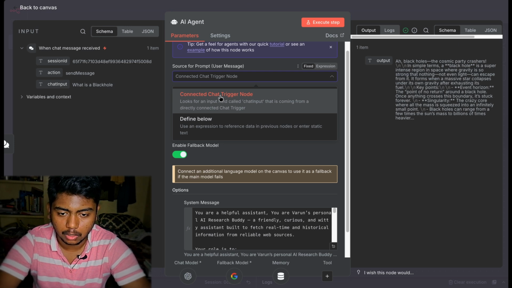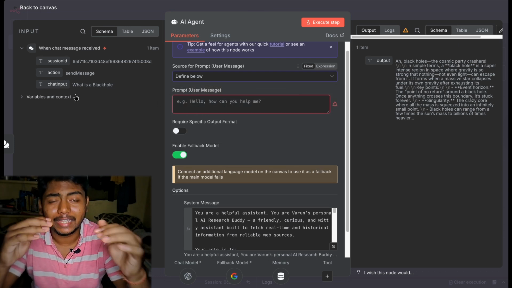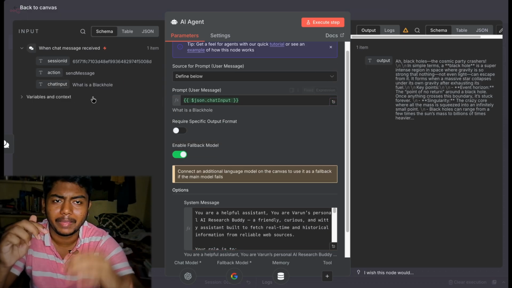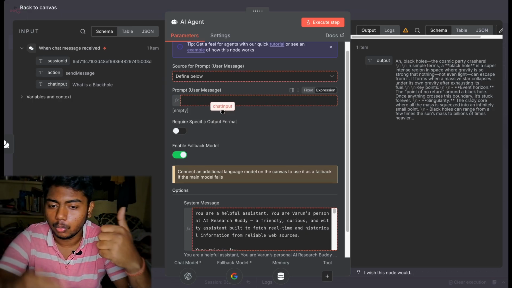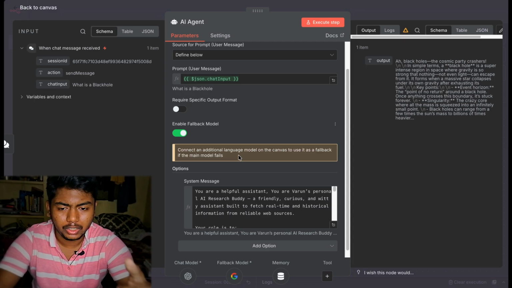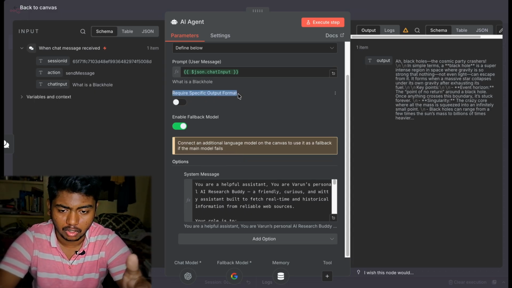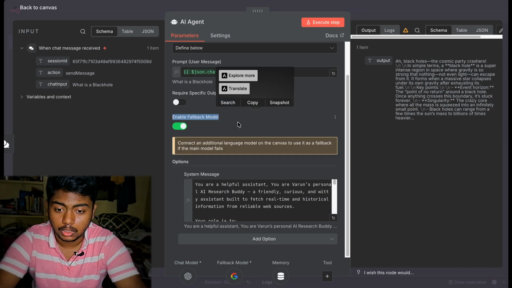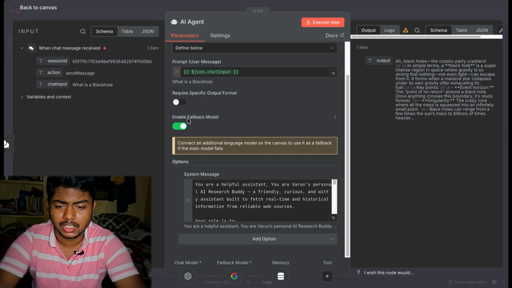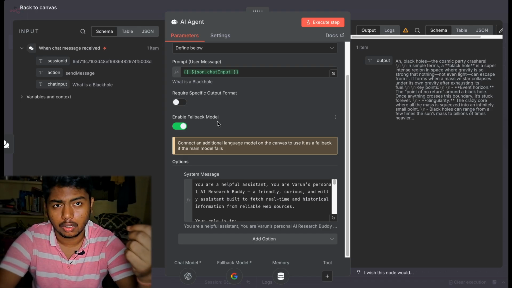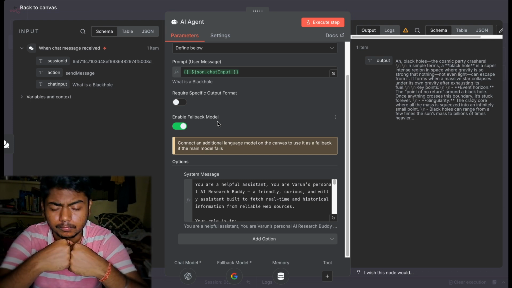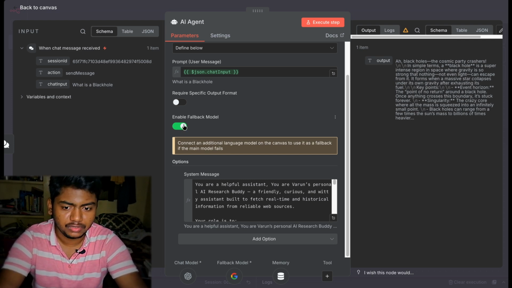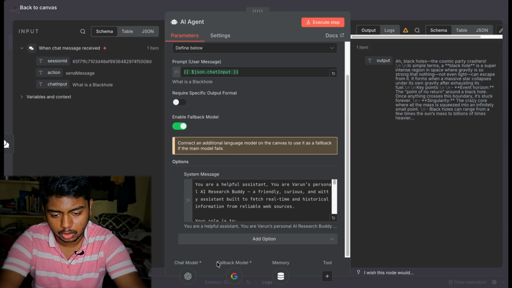Require specific output format: in case you require the output from the AI agent in a particular format, you need some really specific information, only in those situations you should use this. We don't really require it right now, so I'm not going to make use of this. Enable fallback model. This depends. If you wish to have another brain or a backup brain, this could be highly helpful. Since I have turned this on, I have added another fallback model here, like a fallback brain. We'll get into it a few seconds later.